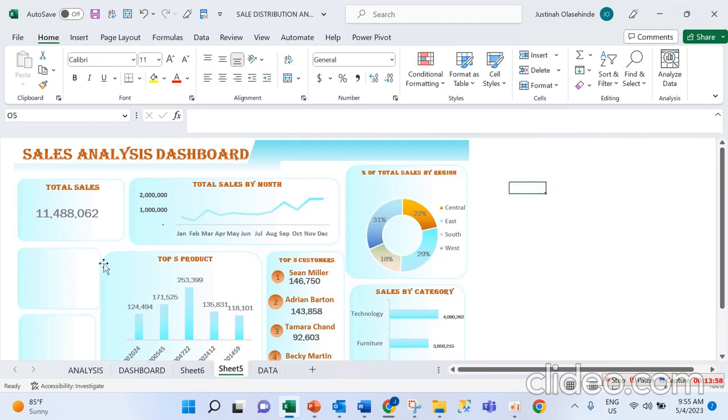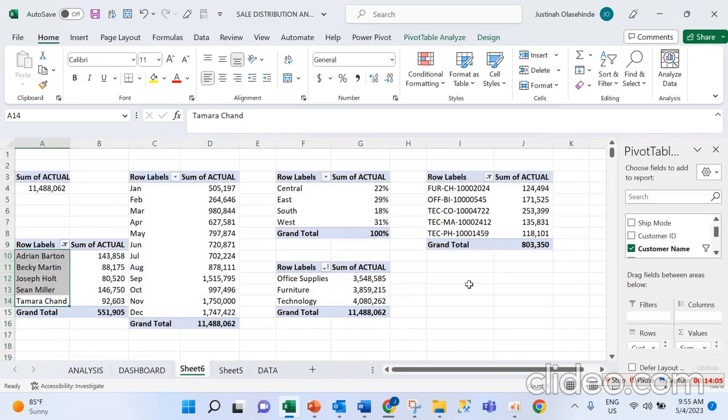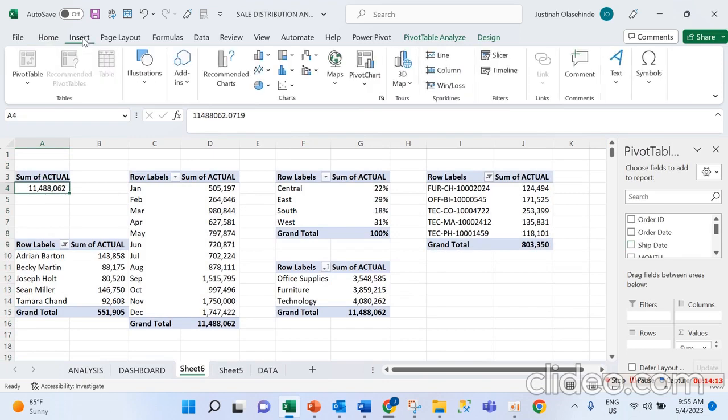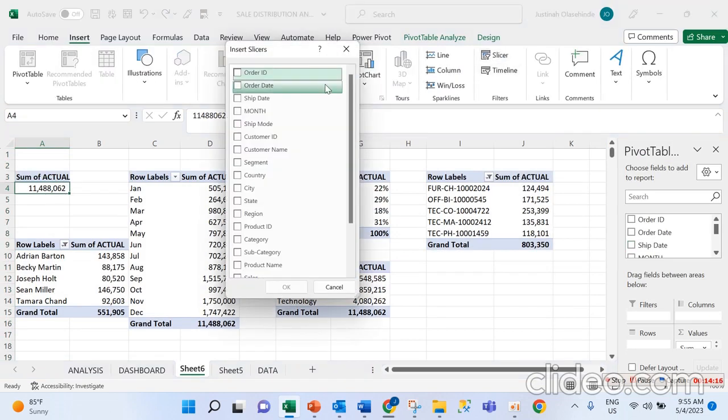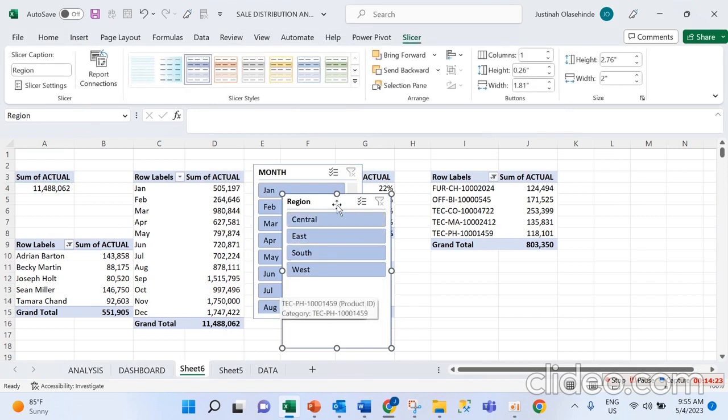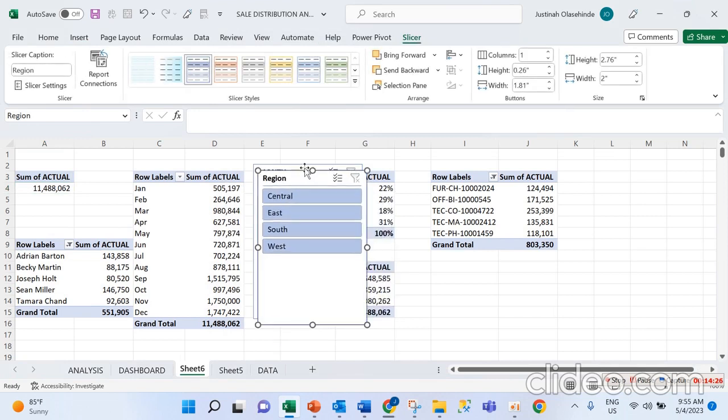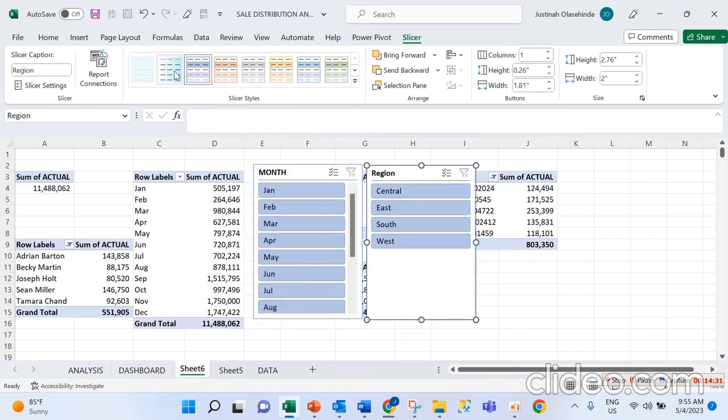So the next thing now is to bring our slicer. I'm going to be making use of the month and the region for the slicer. So go back to our pivot table, click on any of the pivots, then go to Insert, Slicer. I'm going to use months and region. So now we have it here. I created it here.